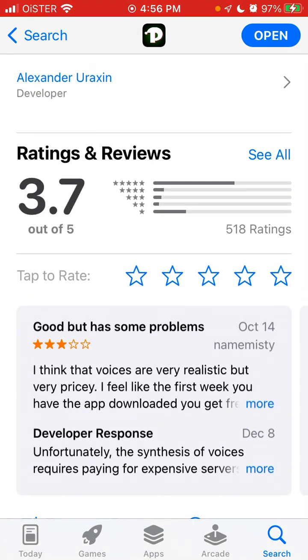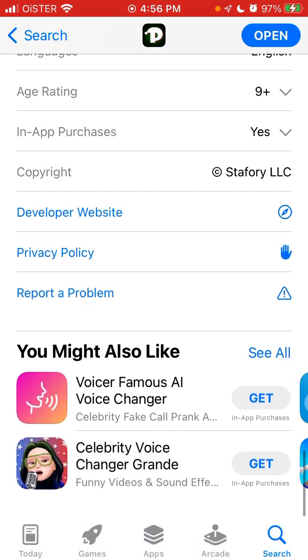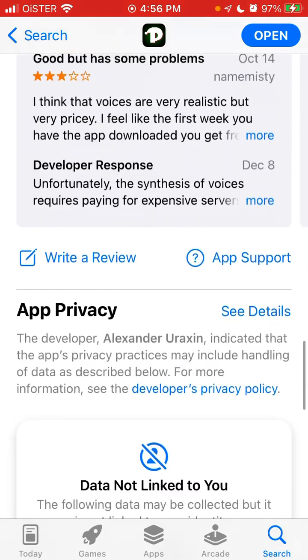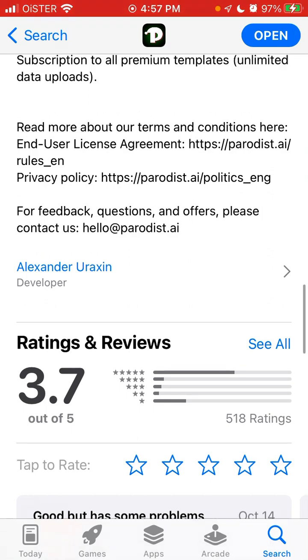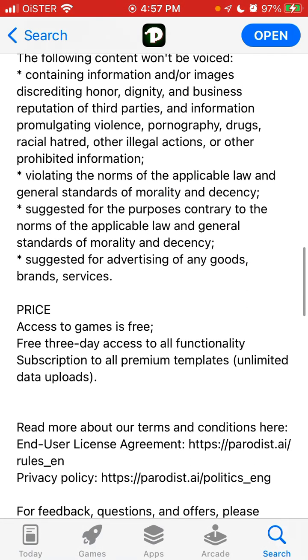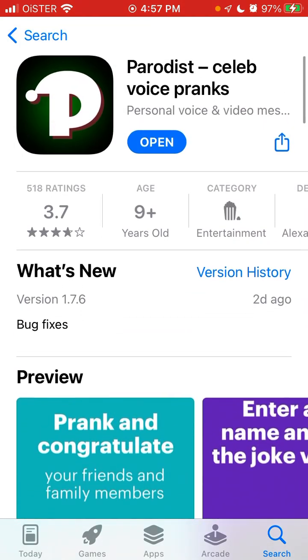So that's basically the idea. That's what it is. I think it's a personal, one-developer app, so it's pretty amazing work. So yeah, definitely give it a try.